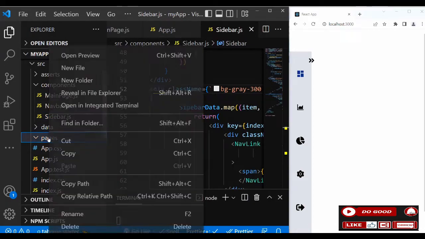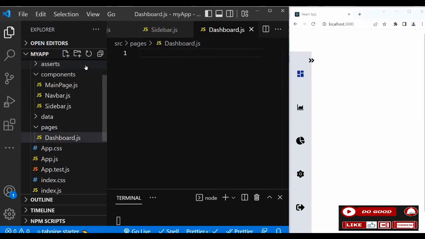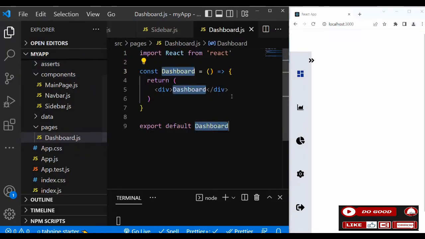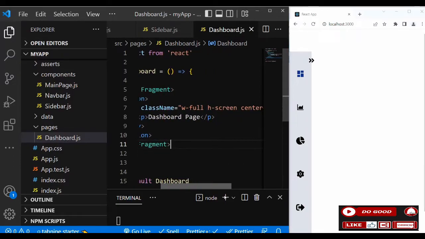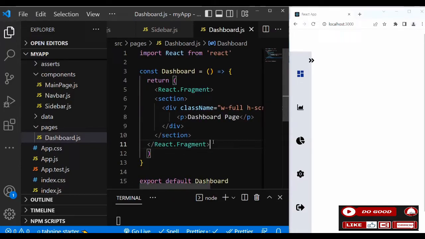So let's take the first one, dashboard page, dashboard.js. So inside I will say rafce. So instead of ordinary div, let's give it a React fragment with a section, then a div with a p tag called dashboard page, and we give the class name with full height, flex, centered, then text-xl. Okay, so that is that. Let's repeat this for all of them.